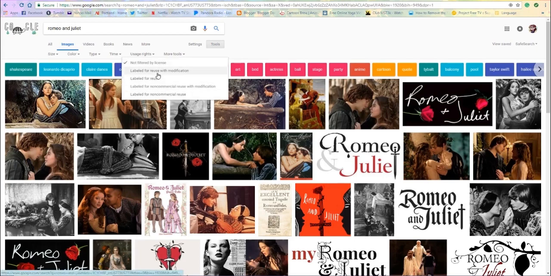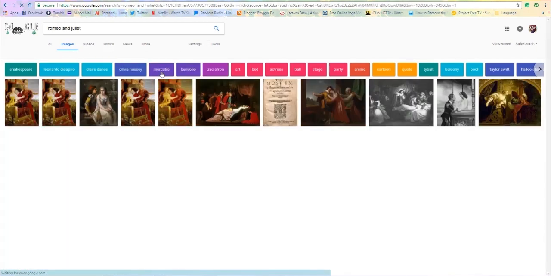So we're going to click Labeled for Reuse with Modification. This means that we can reuse it and that we can actually modify the image if we need to. We probably won't, but just to give us the most freedom with the most liberty with these images, we're going to click Labeled for Reuse with Modification.